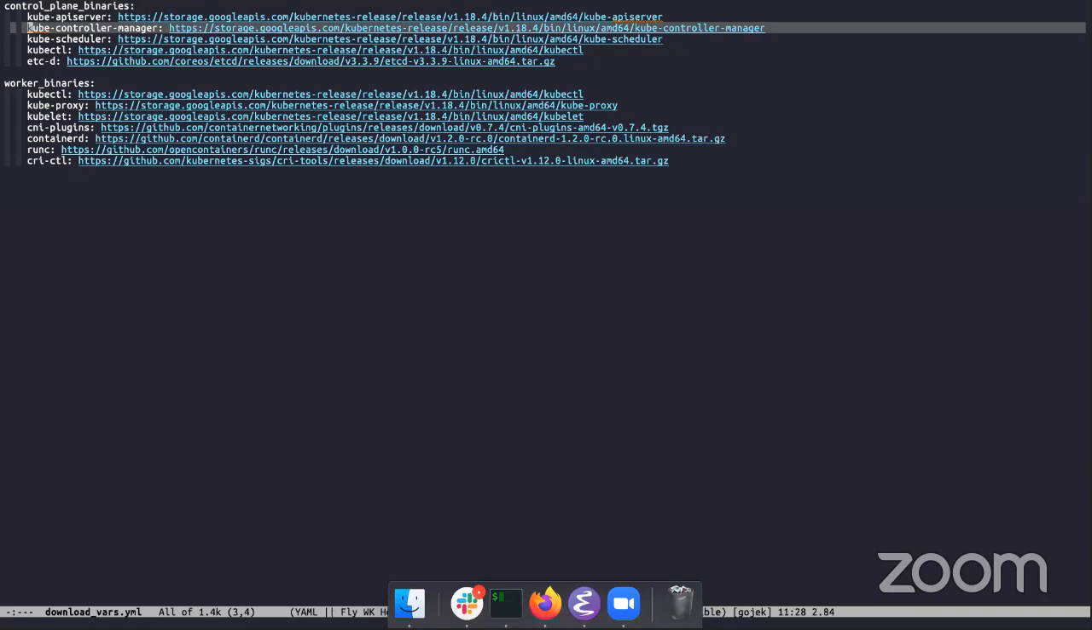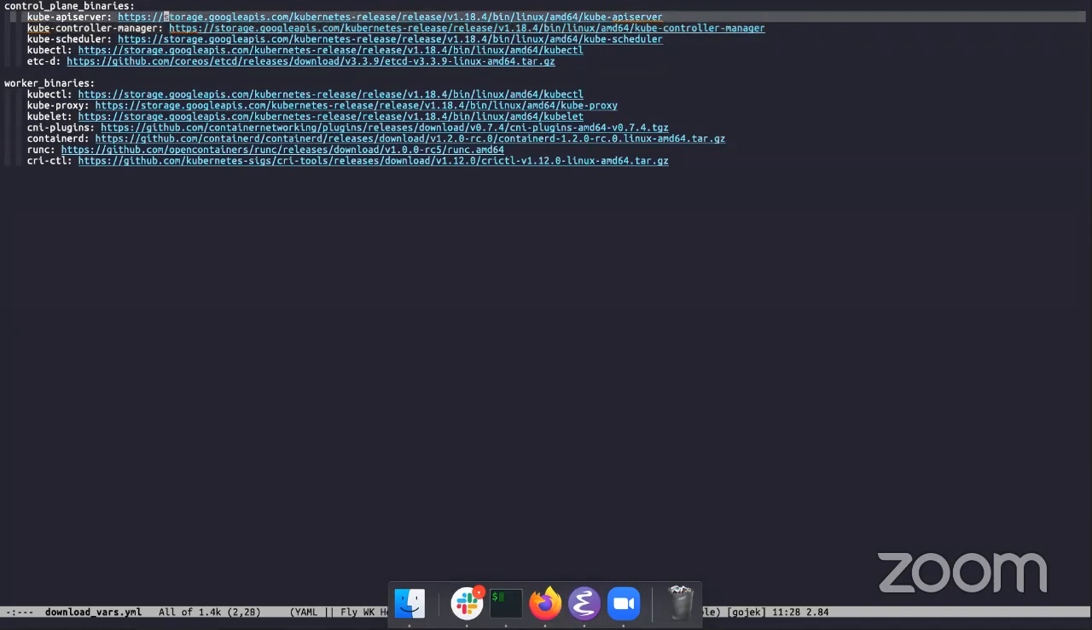So for example, these are all the locations where you will find the binaries. If you have your own, let's say, API server that you want to deploy, just change this to point to wherever your API server is uploaded. And then Devkube will download that and use that to bootstrap the cluster.